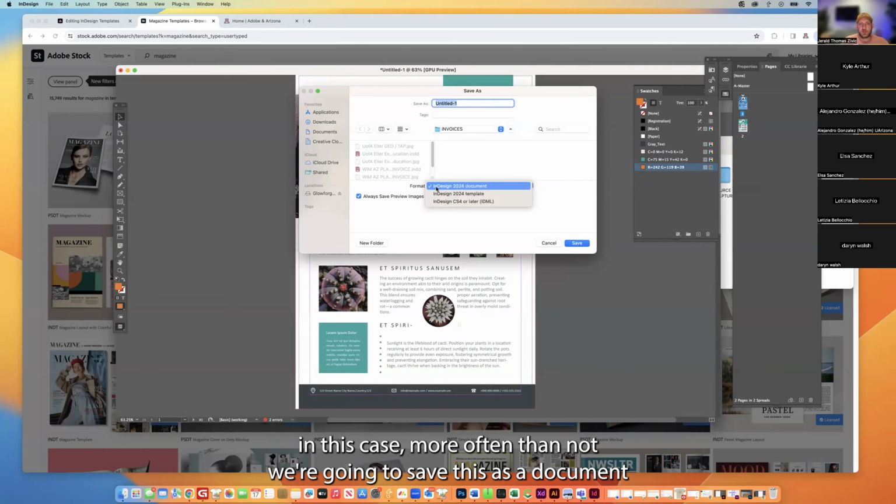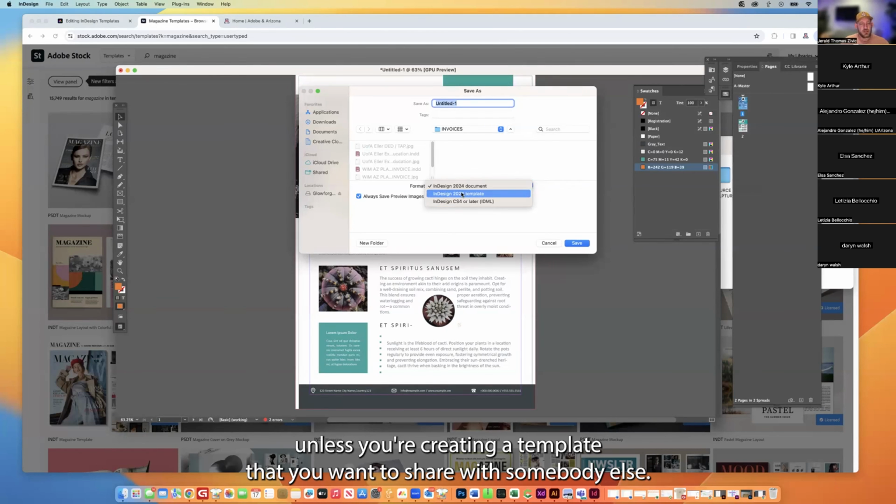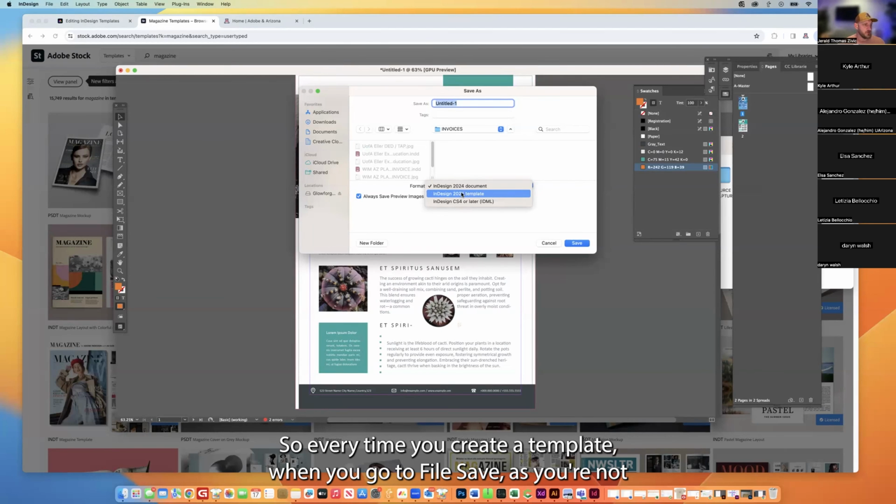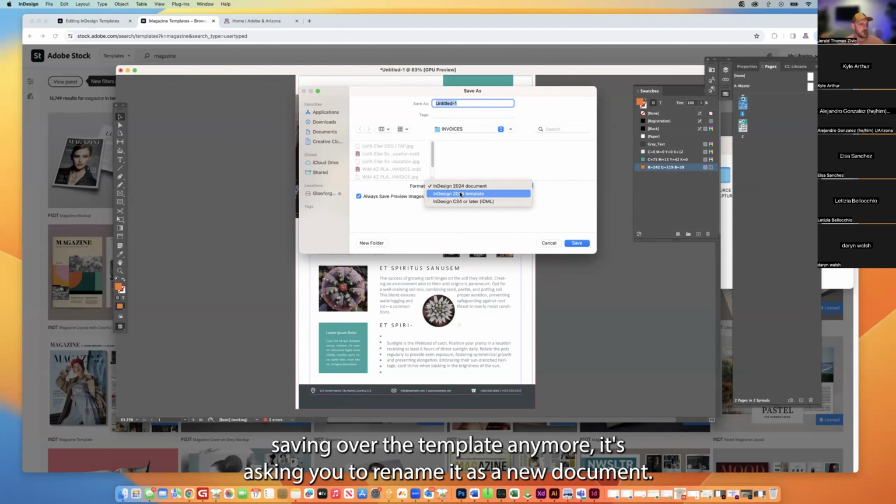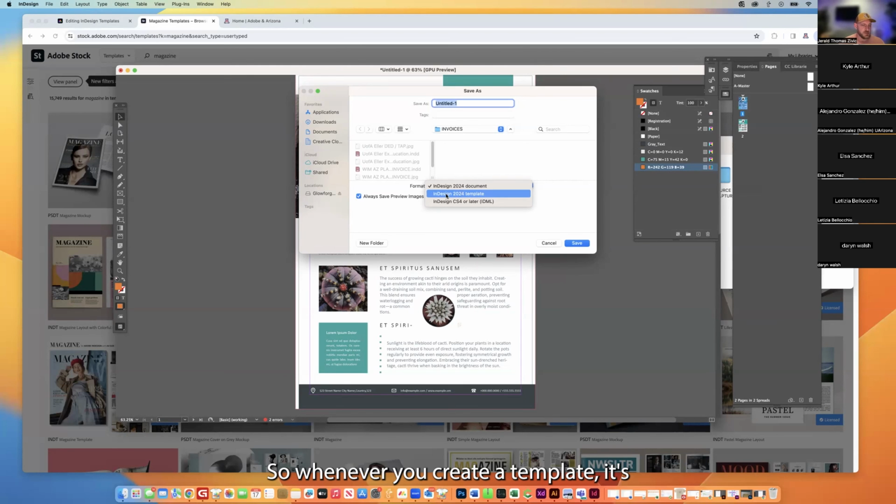In this case, more often than not, we're going to save this as a document, unless you're creating a template that you want to share with somebody else. So every time you create a template, when you go File, Save As, you're not saving over the template anymore. It's asking you to rename it as a new document. Whenever you create a template, it's something that I could use over and over again.